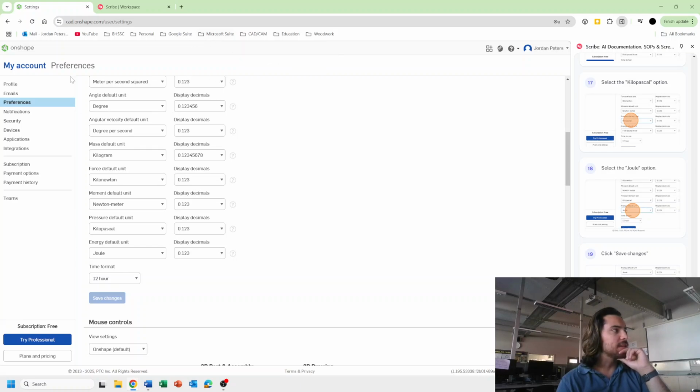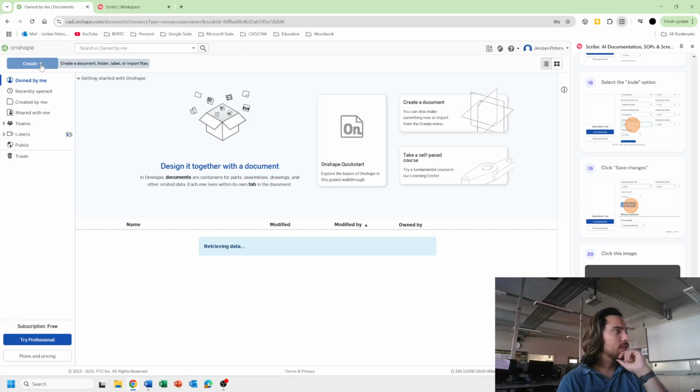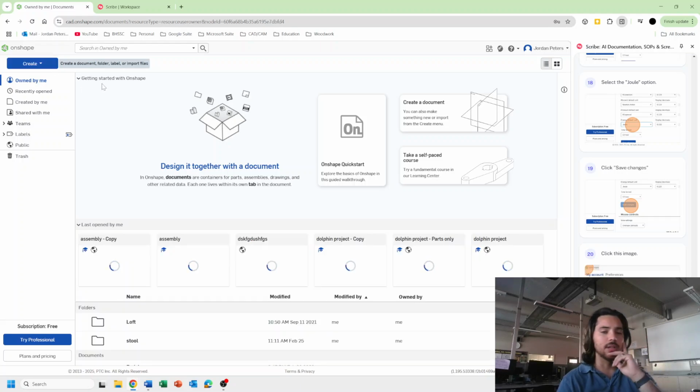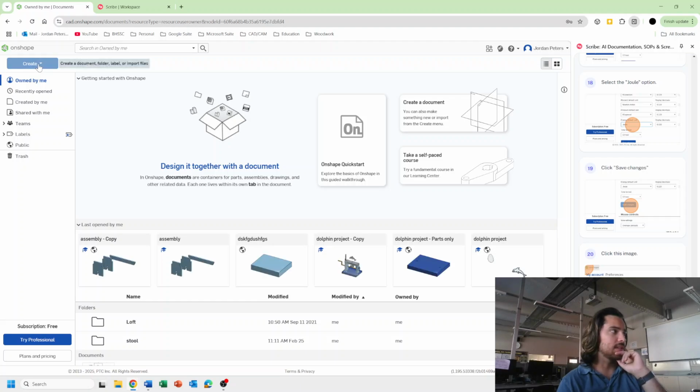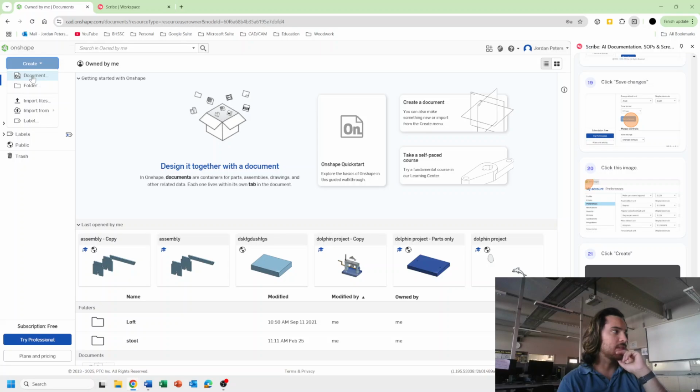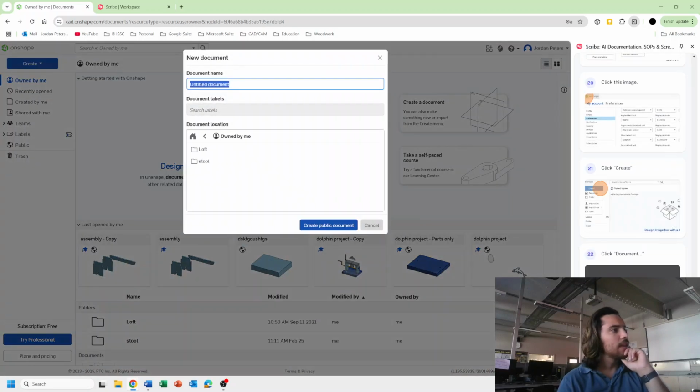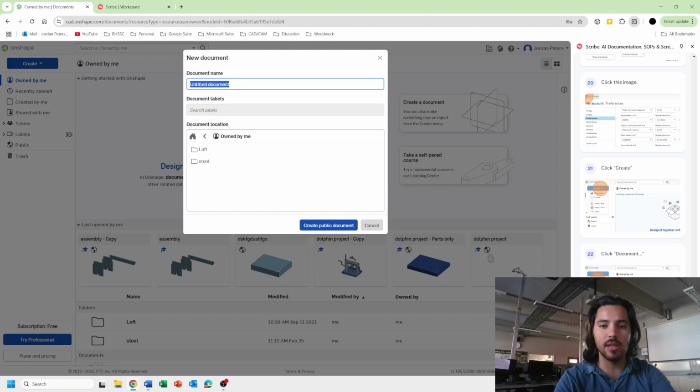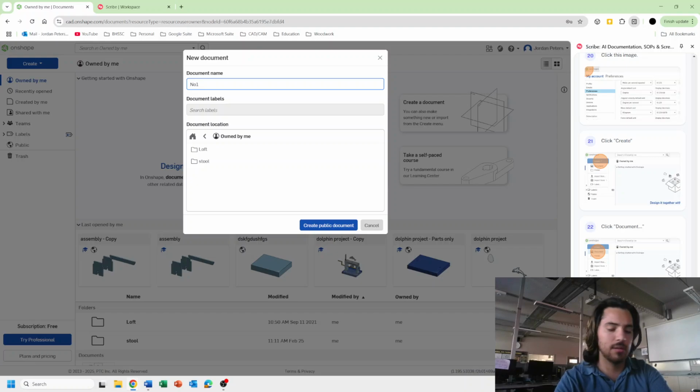Once that has been saved, you can head back to Onshape just by clicking the Onshape button in the top left corner. From here, you're ready to create a model. We're going to create something very basic to begin with. So let's left click on create, left click on document, and then type in the object that we're going to create. The first thing we'll create is the number 1 square block.